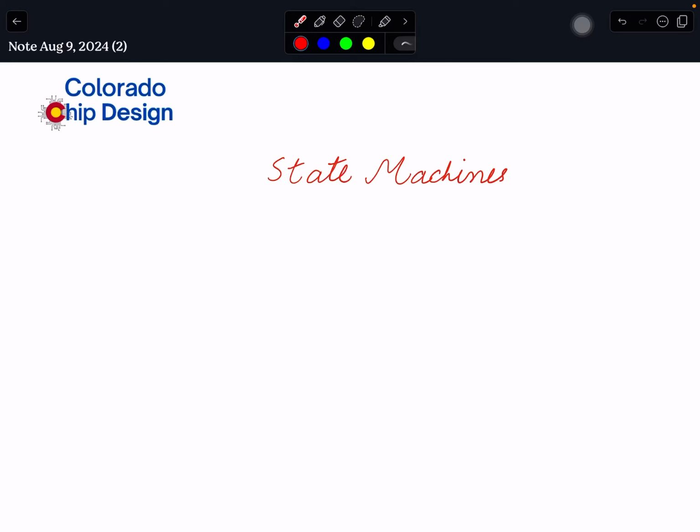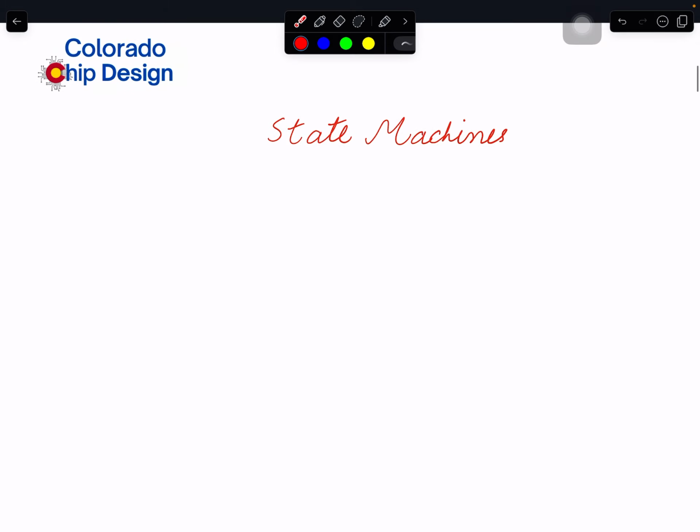Today I'm going to go over another very interesting and important topic within sequential design, and that is state machine design, or finite state machine. The question is, what is state? What is machine? The concept is pretty simple.